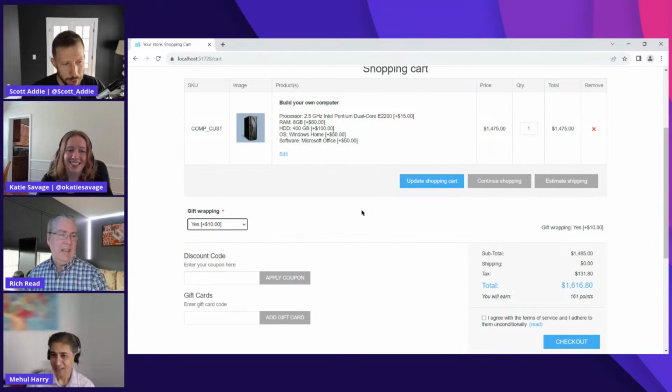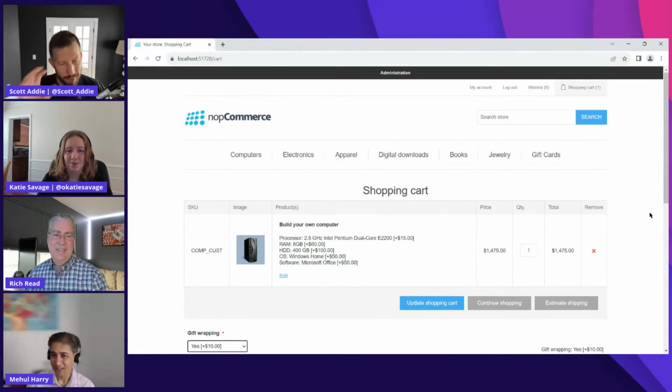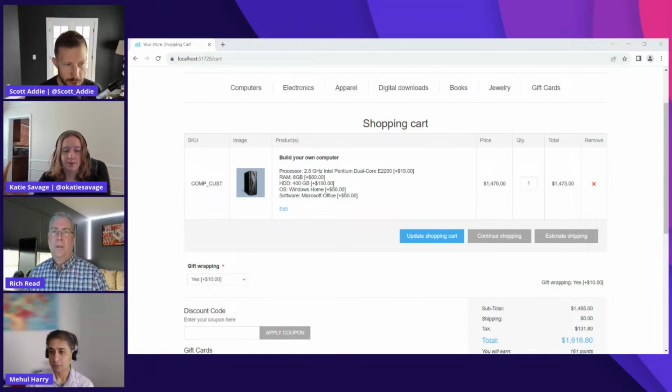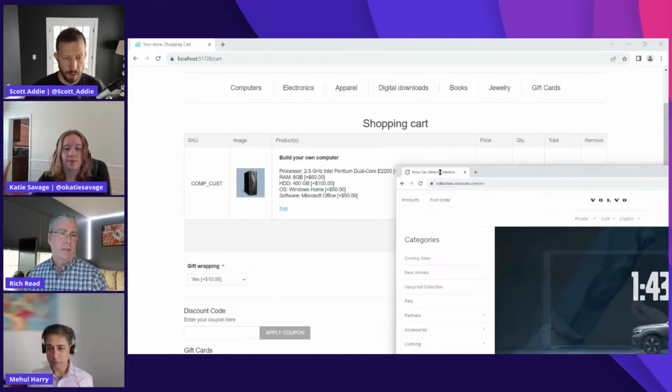Rich, I do have a question for you as I'm looking at this. I'm trying to get a sense of what's included in the box. Now, let's say I'm a Canadian customer. I come here and I see US dollars. Is there a way in the offering to convert from one currency to another, say from USD to Canadian dollars? Sure. So nopCommerce is multilingual, multi-currency out of the box.